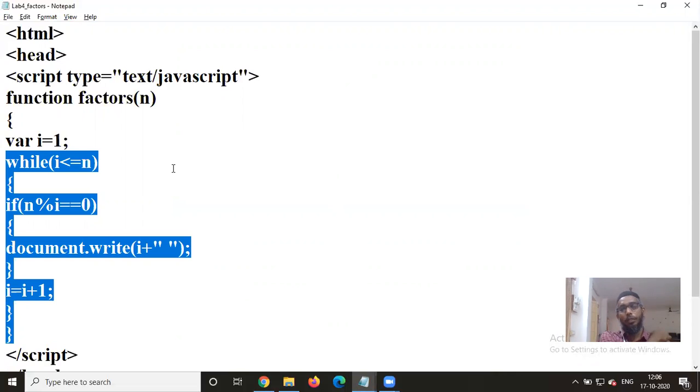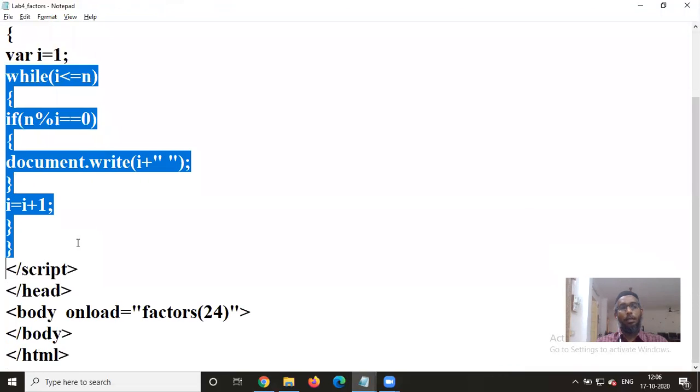The same logic which I used in C, I am using here. i = i + 1 increments i to 2. 2 less than 6 is true, then 6 % 2 equals 0 is true, so 2 is displayed. i becomes 3. 3 less than 6 is true, 6 % 3 equals 0, then 3 is displayed. i becomes 4. 4 less than 6, then 6 % 4 equals 0 is false, so 4 is not displayed. When the condition is false, it is not displayed.